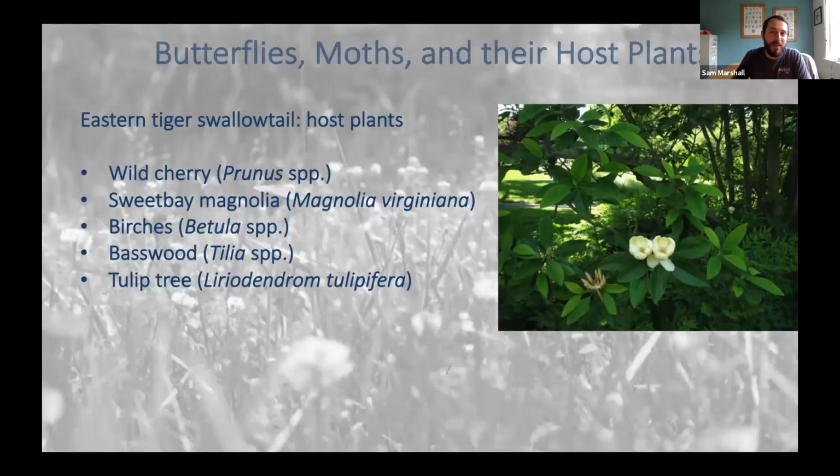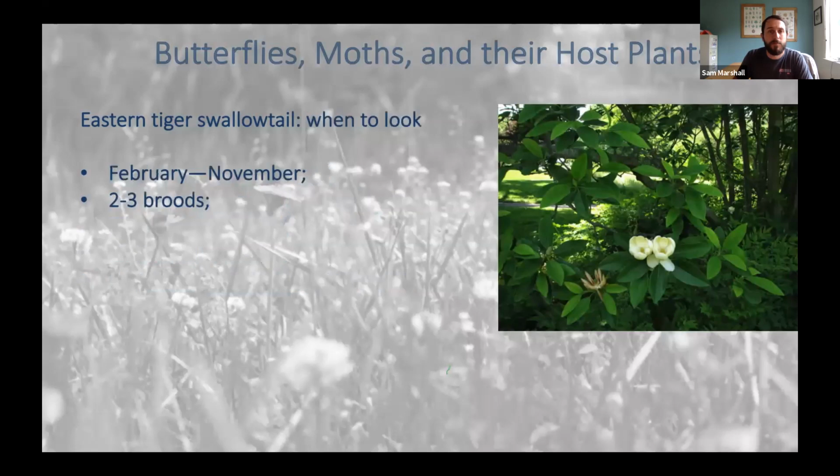But Eastern tiger swallowtails have a lot of different host plants that they can feed on. So a pretty wide variety of things, which is why I think they're probably a little more common. So cherries, sweet bay magnolias, birches. Again, we see tulip poplar, basswood, so a wide variety of plants, even though they are still considered specialists.